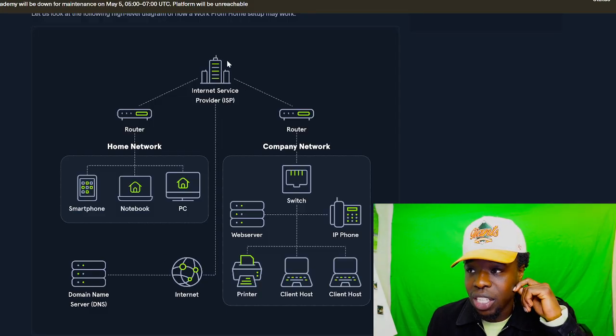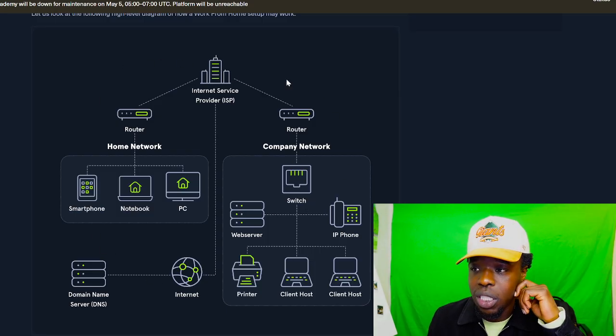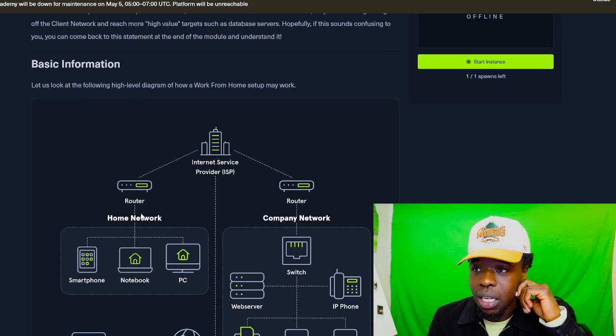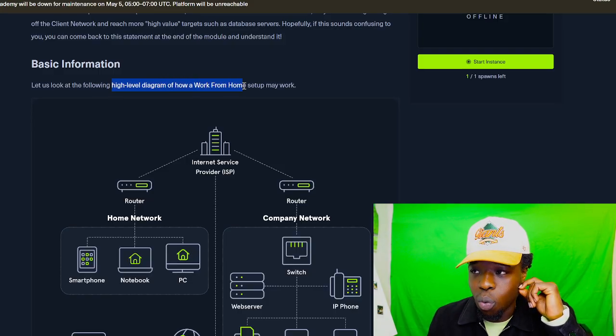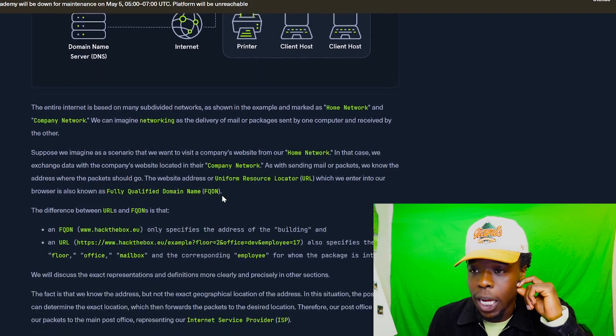Now, that internet service provider, which is the top of the structure, is also going to connect us to another router that is our company network, not our home network. This is going to involve a switch, a web server, an IP phone, a printer, a client host, and another client host. So this would be our basic information or a high level diagram of a work from home setup. This is what it would look like.